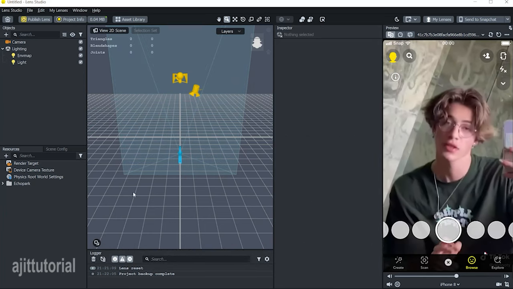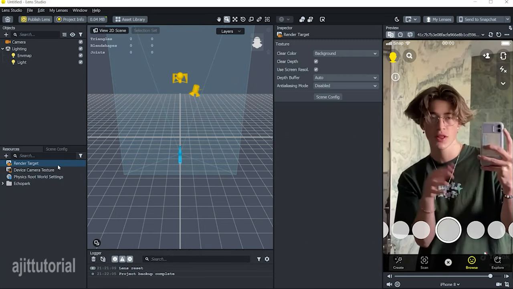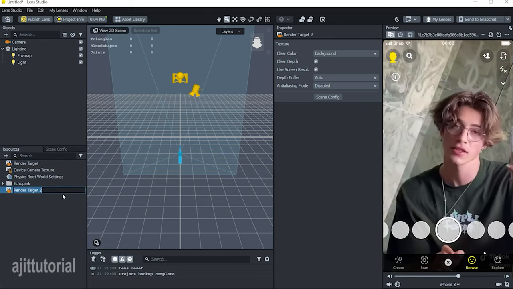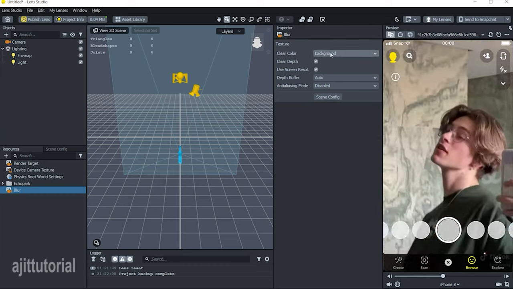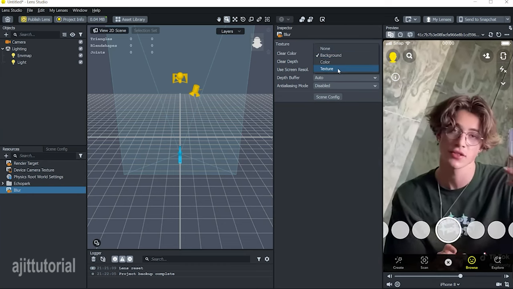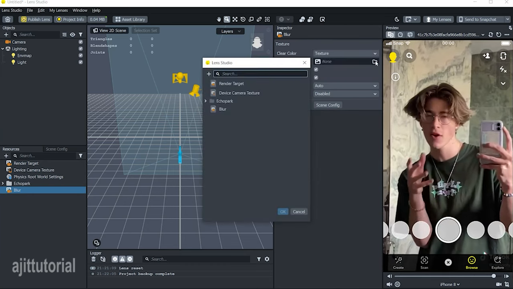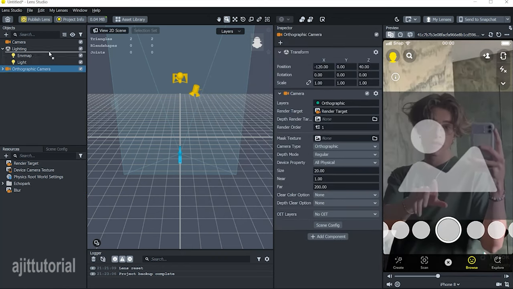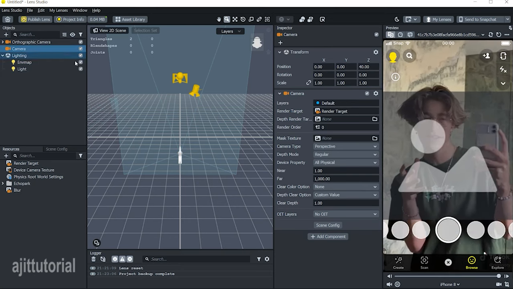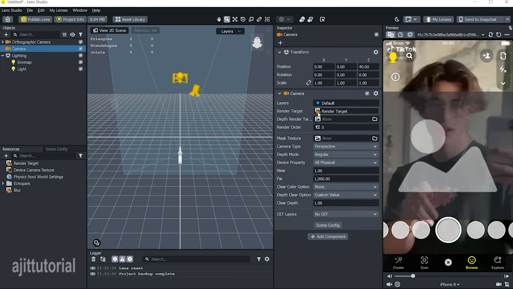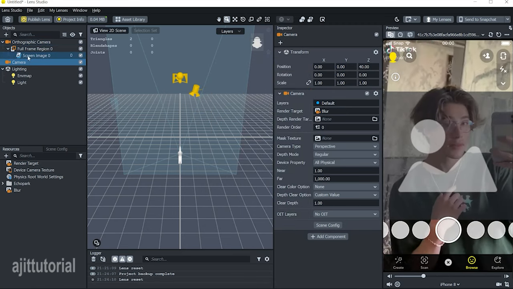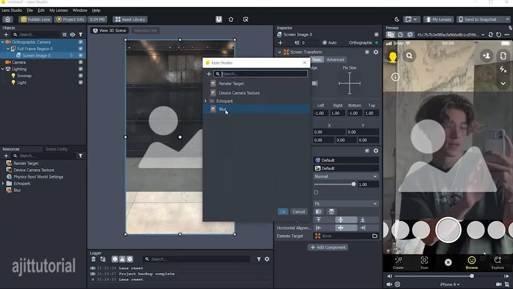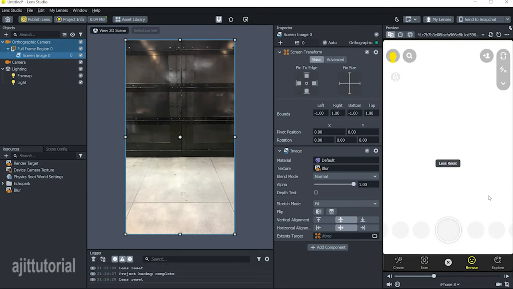Now let's begin. First of all, click on render target, right click and duplicate the render target, rename it blur, and then go to the right hand side and change the clear color option to texture. Click on it and choose the original render target. Then go to the object panel, choose screen image and drag and drop it above the camera. Select the camera, go to render target, click on it and choose blur. Then open the orthographic camera, choose screen image, and on the right hand side for the texture choose blur. After that click on restart, and you will see a white background.